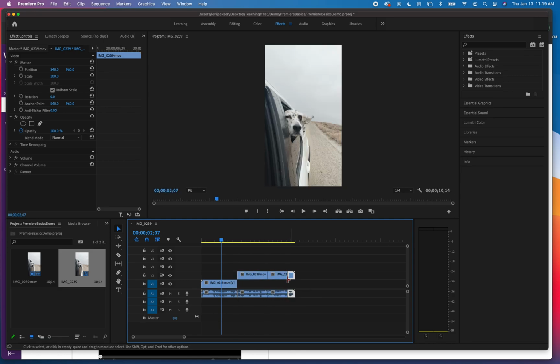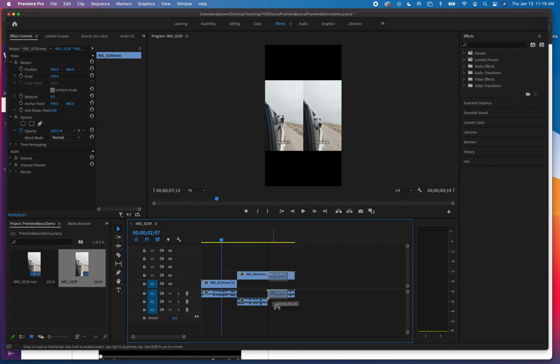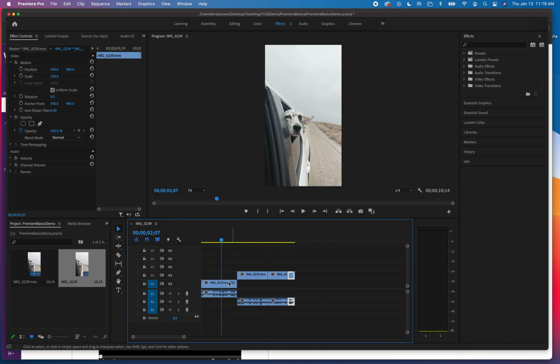You'll notice that it's also cutting the corresponding audio clip as well. The reason that it is doing this is because these audio tracks and these video tracks are linked together. And so what I'm going to show you how to do next, after I show you how to undo all this, is how to unlink this footage from the video and the audio tracks.